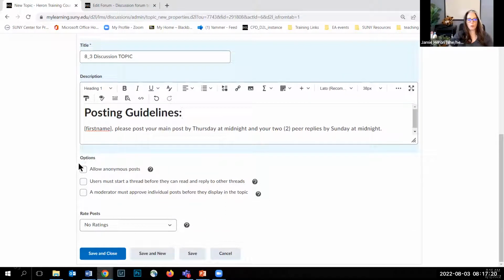Now, we're going to scroll down and you're going to see options. And this might seem redundant because we set some options for our discussion forum, but we have to set additional options for that piece of paper we're putting on the bulletin board. So you can allow anonymous posts. I like to do the post first, which means the student has to make their own submission before they can read somebody else's. And I'm going to leave the moderator approval blank.